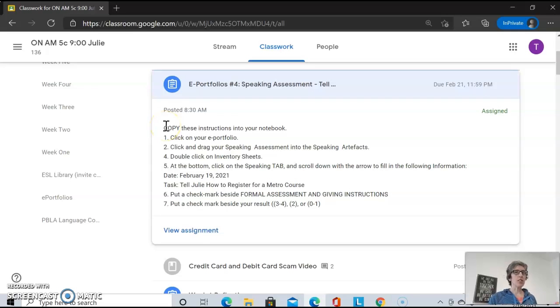Copy these instructions into your notebook. Okay, so you're copying these in your notebook. It says number 1, click on your ePortfolio. Number 2, click and drag your speaking assessment into the speaking artifacts. Number 4, double click on inventory sheets. Number 5, oops, I'm missing a number 3.